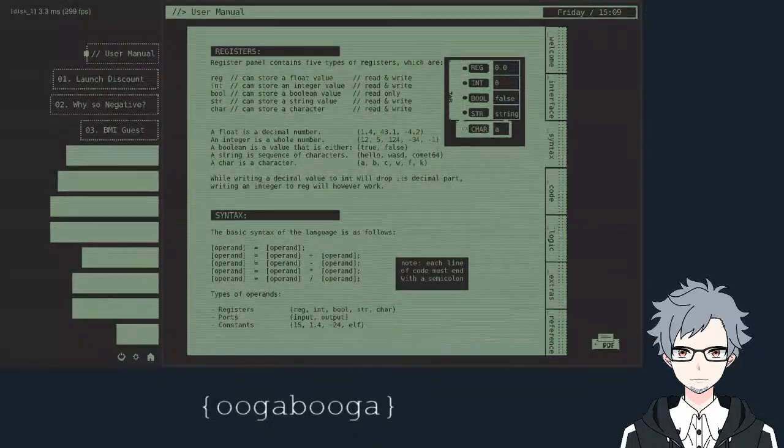Okay, five types of register. We have reg, the float or decimal; int, integer; bool, boolean; string; character, all that same stuff. I know a little bit of coding. While writing a decimal value to int, we'll drop its decimal part. Yeah, because integer only focuses on the whole numbers, not the decimal parts.